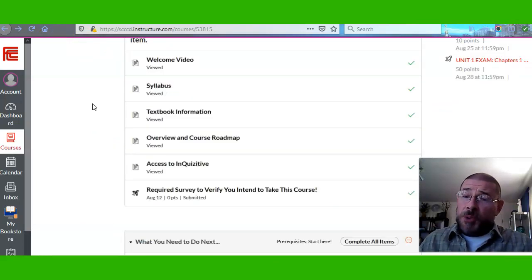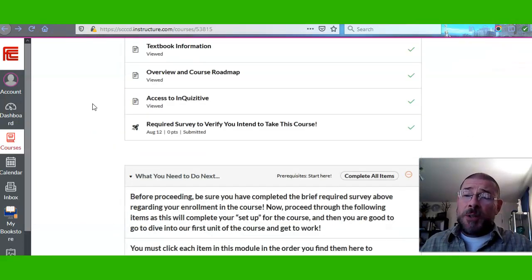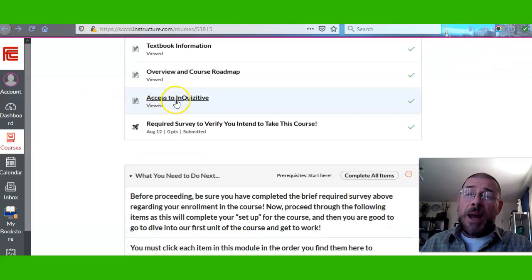So just going through the Start Here module again towards the end, you'll see there's a section here about how you get access to Inquisitive, that online learning platform where there's a lot of assignments you have to do on a per chapter basis. There's also a survey you have to fill out there. That's nothing for points or anything, but it's just to let me know that you're officially going to participate in the course. So if you're enrolled, make sure that you fill out that survey there, because if you don't, I'm probably going to drop you. That's the way I need to know that you're going to be active and participate in the course.